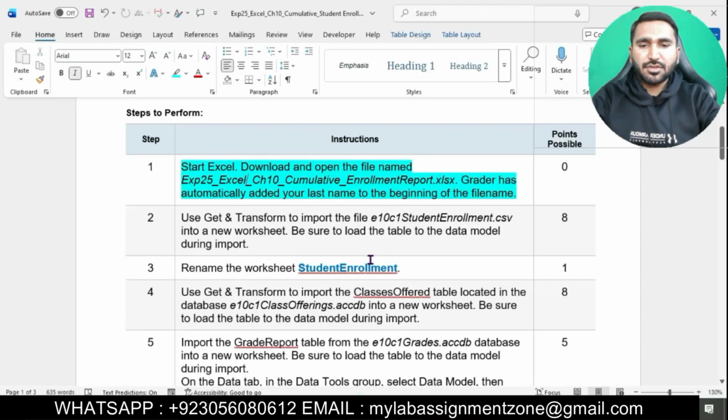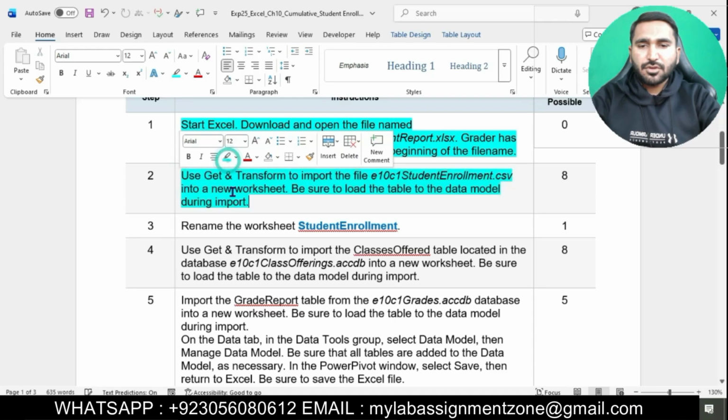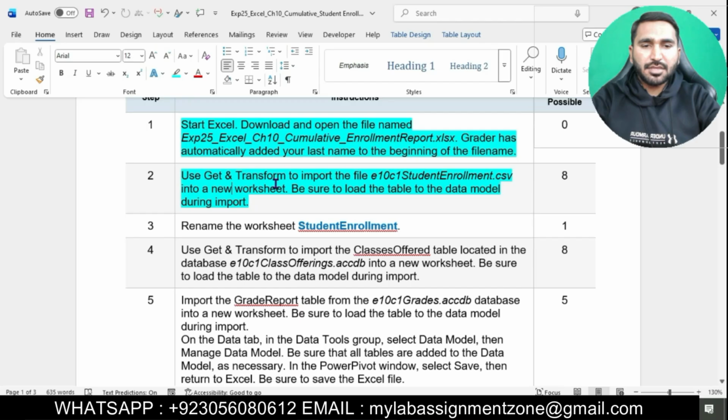Okay, so moving on, next is question number 2. Question number 2 is to use Get and Transform to import the file E10 C1 student enrollment CSV into a new worksheet. Be sure to load the table to the data model during import. Basically, in this question we will use Get and Transform to import the file. The file is E10 C1 student enrollment CSV into a new worksheet.